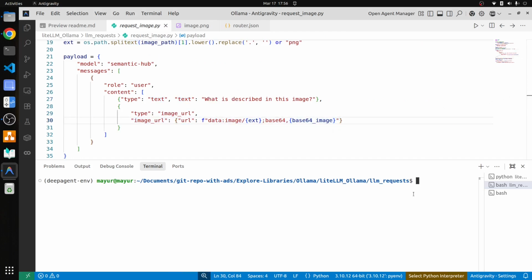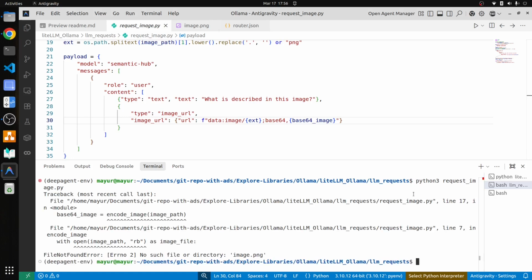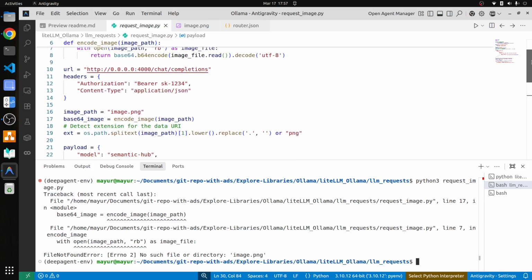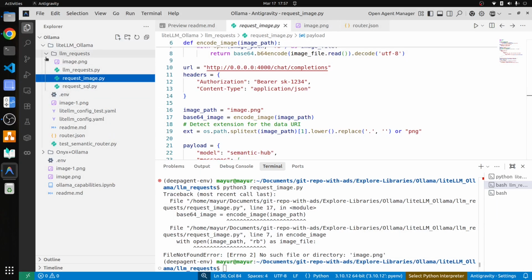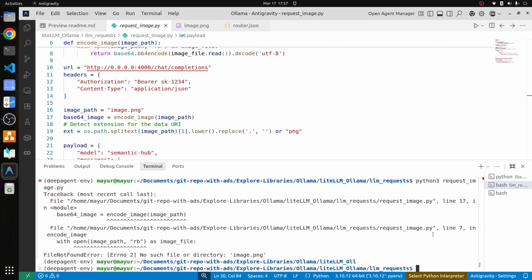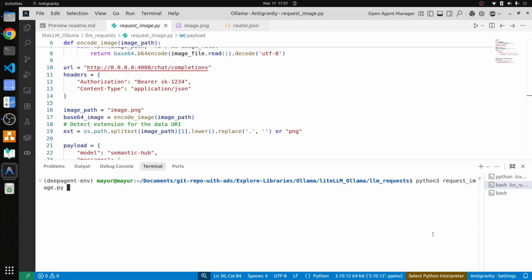So first let me run this one. Python 3 request underscore image. It is saying there is no file or directory image.png. Wow. So let me just take this image, put it inside this request folder, and close this down. Now let me run the request again. So sending request to /chat/completion, routing via semantic hub. This may take some time, maybe because it is an image.